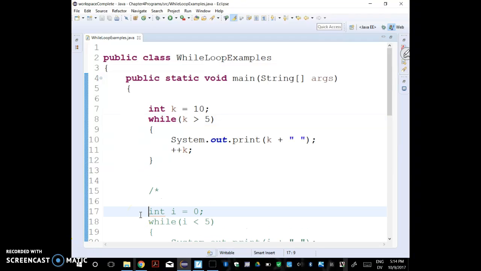All right, next while loop for you to try. K starting at 10, while K is greater than 5, we're going to print out the value of K with a space, and then we're going to increase K. Actually, this is kind of a typo. We're going to decrease K by 1. So while K is greater than 5, we're going to print out K with a space and then subtract 1 from K. What do you think that'll print out?